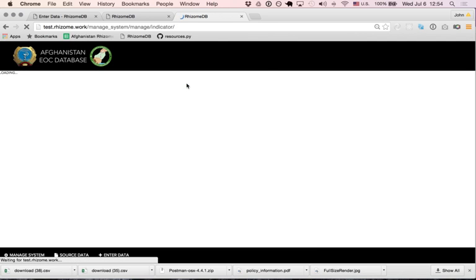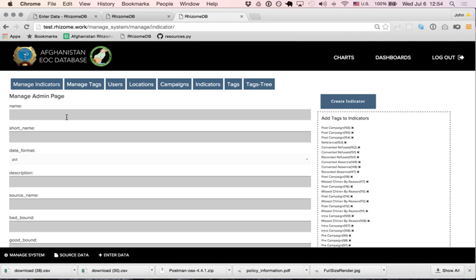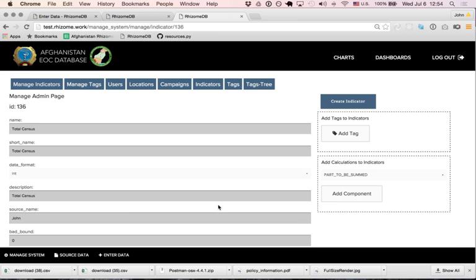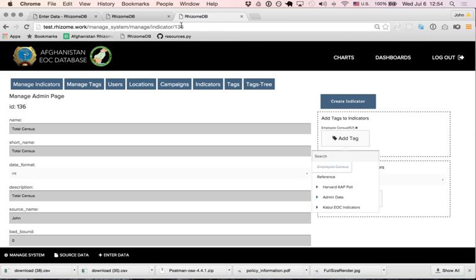So we're going to create 2 more. I'm going to create total census. Total census, description, John, 0, 1, save, data format the same as integer. So we have a bug here where it's showing all the possible tags, but what we're going to do is just add employee census to this so we can group them.